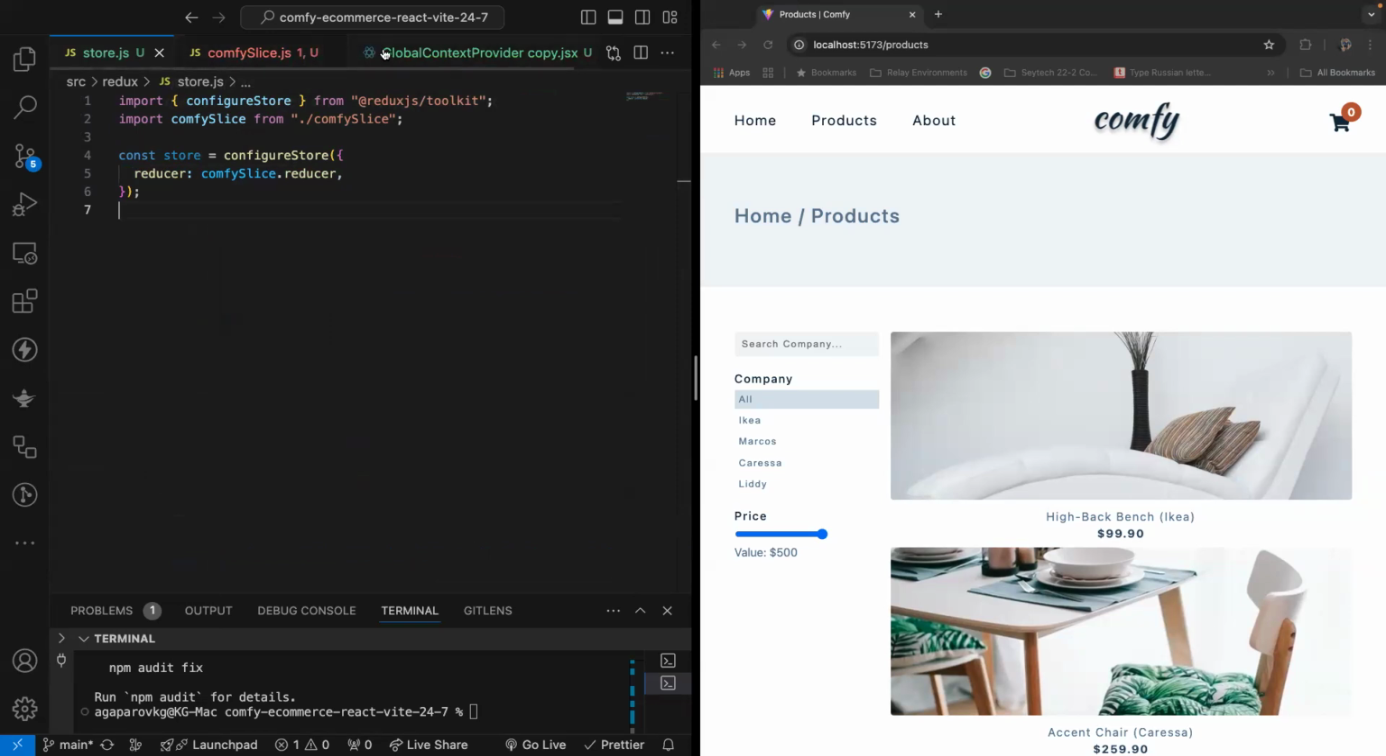Is it necessary to put the reducer in the beginning as a key? Yes, it's part of this configure store. It accepts reducer, right? Exactly, it's supposed to be reducer. We cannot change it to a different name, right? No, it has to be reducer. Okay, it has to be reducer.